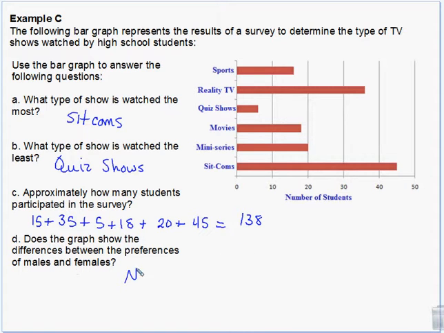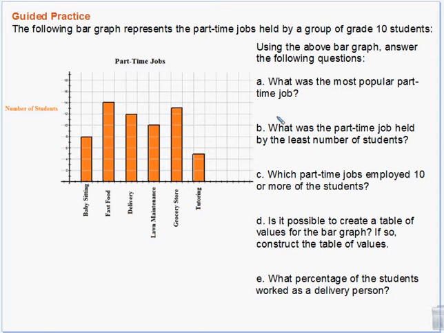And right, the answer is no. We have no difference between male and female. We just know differences between shows. Any questions on interpreting the graph? What is the most popular part-time job? Not the favorite, just Yeah.